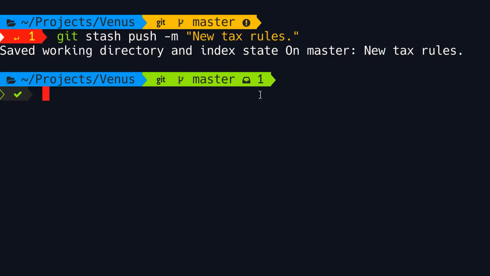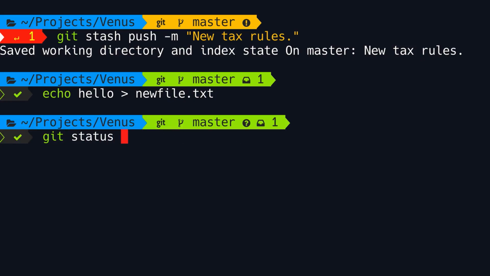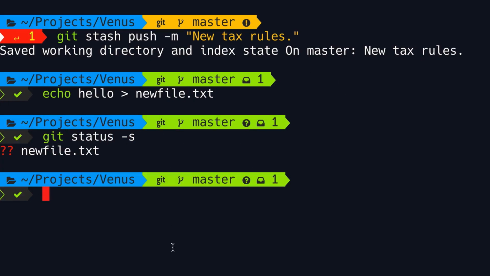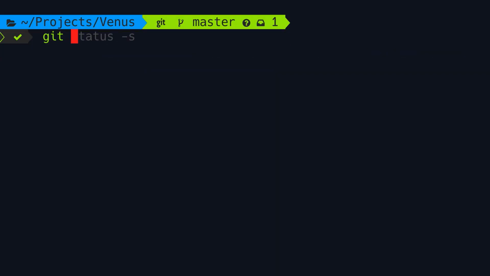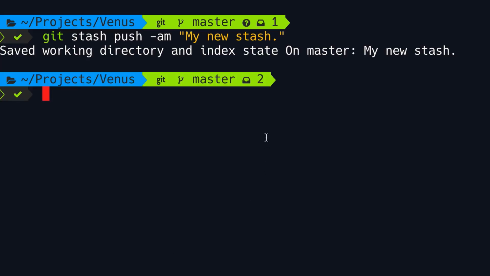Just remember, by default, new untracked files are not included in your stash. So as an example, if I create a new file here, let's echo hello to newfile.txt. Now let's run a short status. So we have a new file. If I stash the changes, this new untracked file is not going to be included in the stash by default. To include it, we have to use the all option. So we say git stash push --all or just -a, then -m, or we can combine these two options into a single option. Now we give it a message, my new stash. Of course, the message should be something more meaningful. So now we have two stashes. You can see that over here.